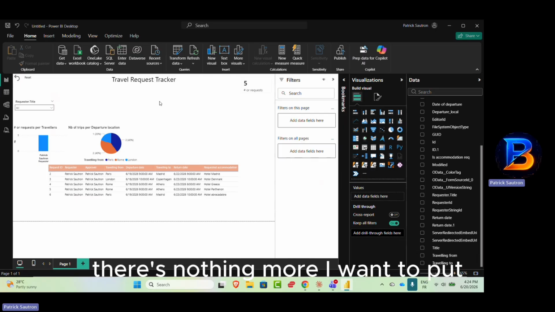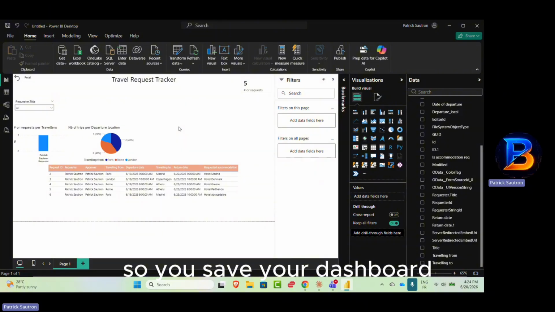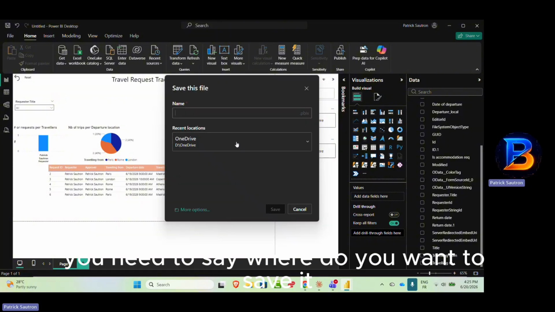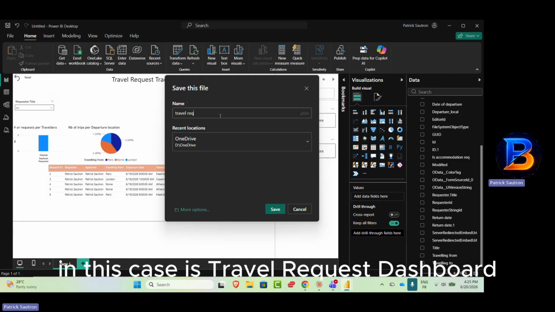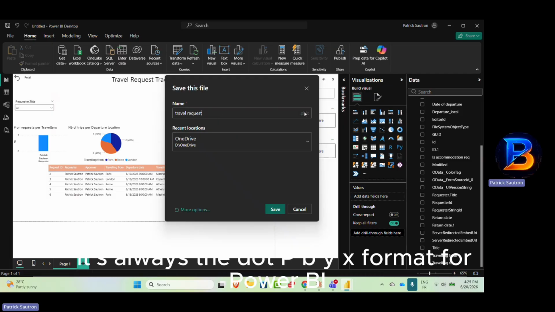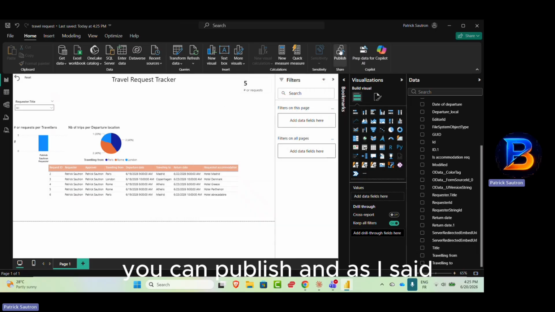There's nothing more I want to put. Now, the next step is basically save. So you save your dashboard. You need to say where you want to save it. Call it as it should be called. In this case, it's travel request dashboard. It's always the .pbix format for Power BI. And once you finish saving, you can publish.